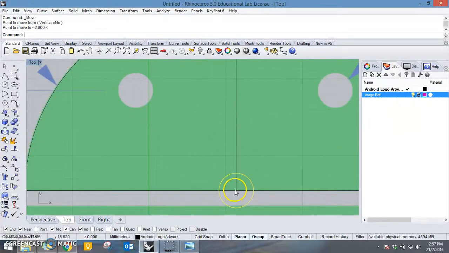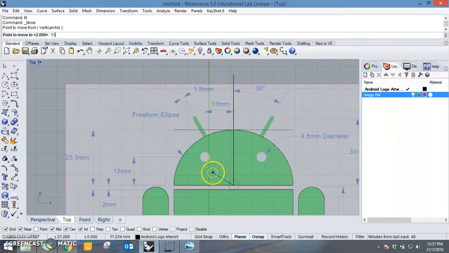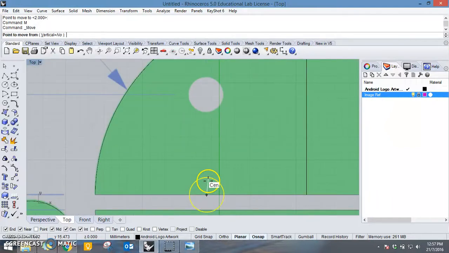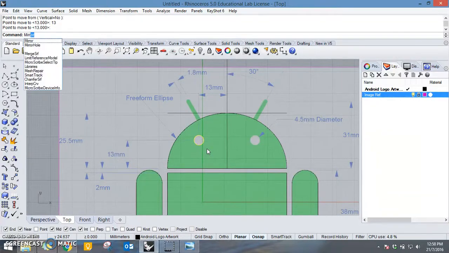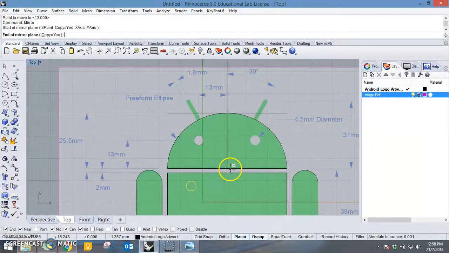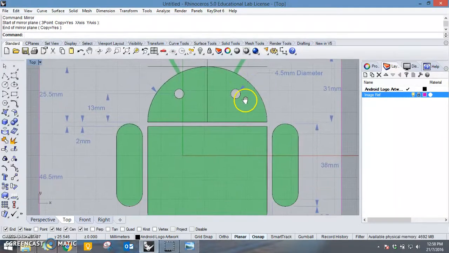Okay, press M again. Okay, let me snap at the midpoint here, and then move it 30 mm away. Press Shift. Okay, move again center to 13 mm above. So once done, I just need to mirror it by snapping to the center to the midpoint. Press Shift and then drop it in place. So right now we have the eyes, the heads.